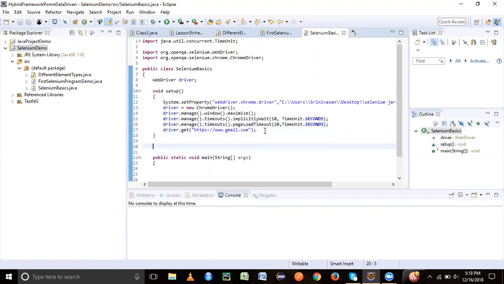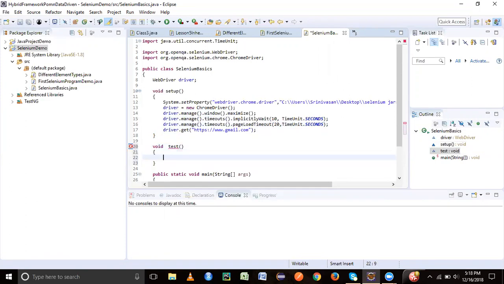Now once all of that is taken care of, let's say we have a method here as a test method. In this method we would be trying to execute our scripts.